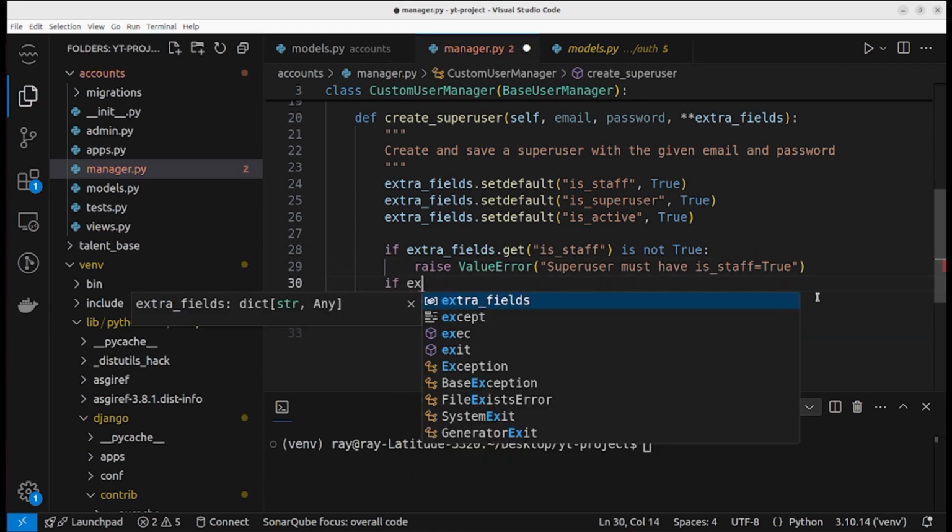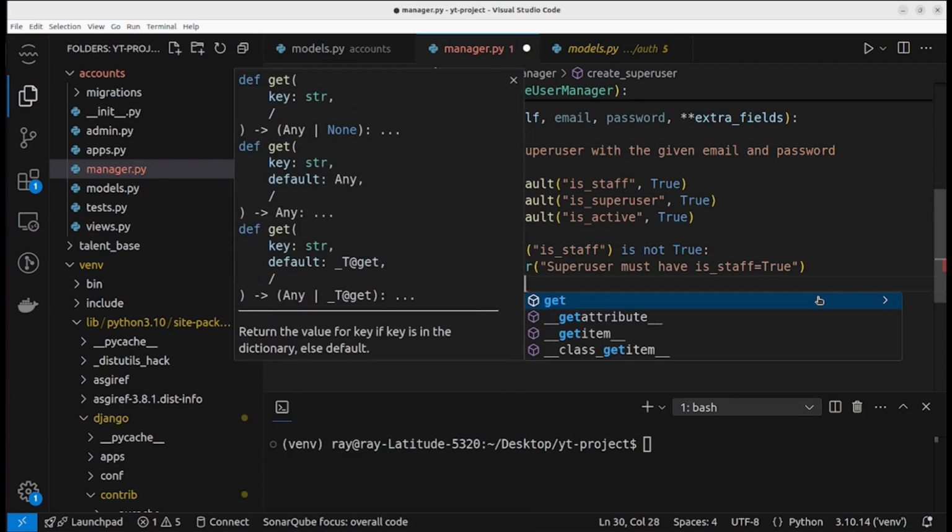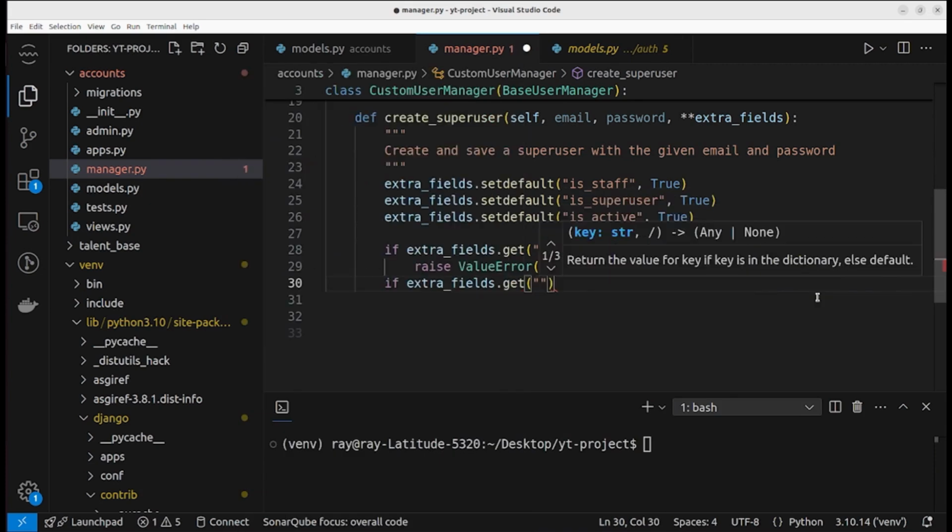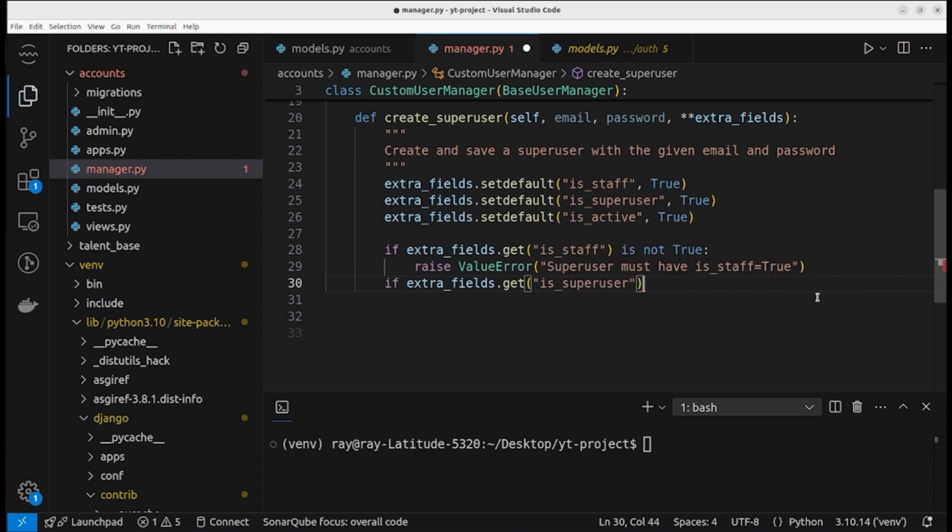If extra_fields.get is_superuser is not True, raise ValueError.